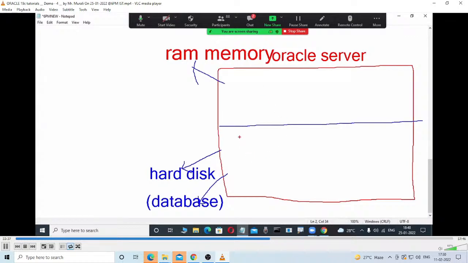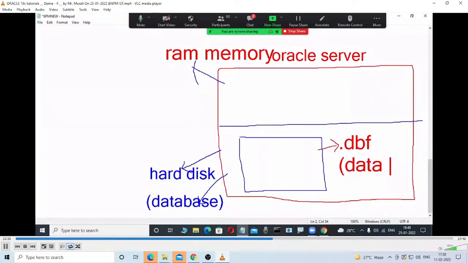On the hard disk, so many files are there: data files, control files, redo log files. Don't worry, these files belong to the Oracle software side. For example, a .dbf file. Observe here: a .dbf file or data file. Now, don't write these down. Maybe in the future you will also become familiar with them.